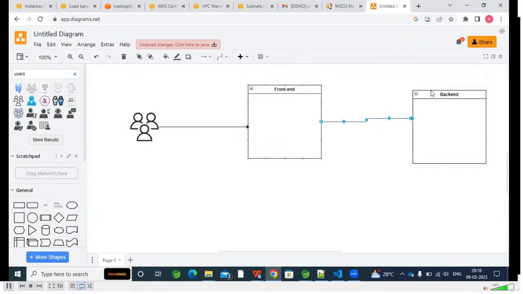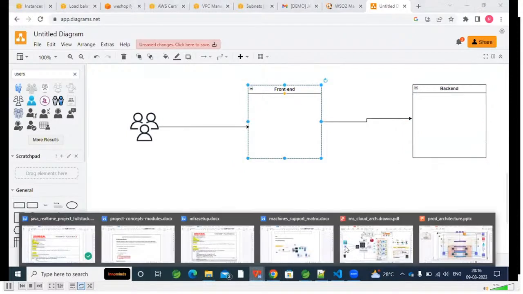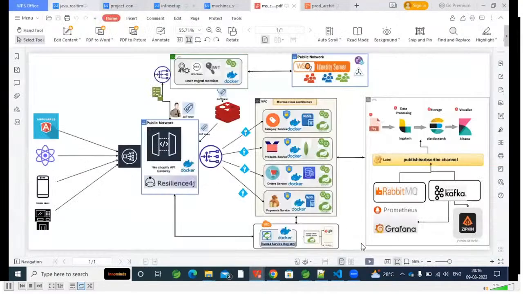So this front-end application will talk to these back-end services. Okay, so when I say backend and when I say front end, there is a different technical stack at the backend side and a different technical stack at the front end side. So if you can see this architecture document, what we're going to implement.